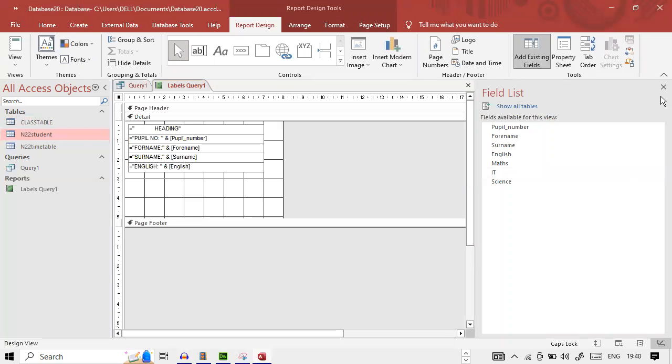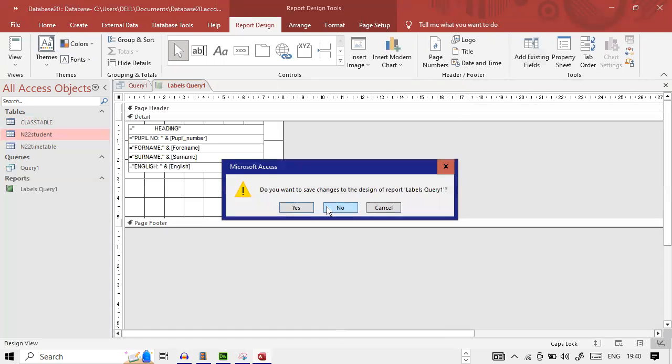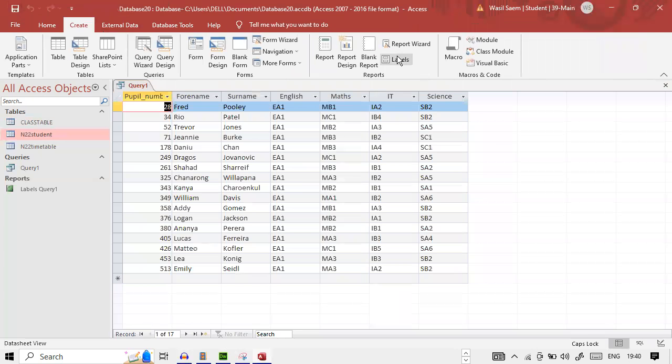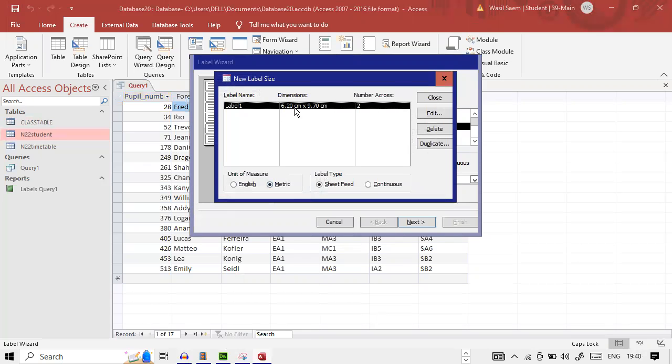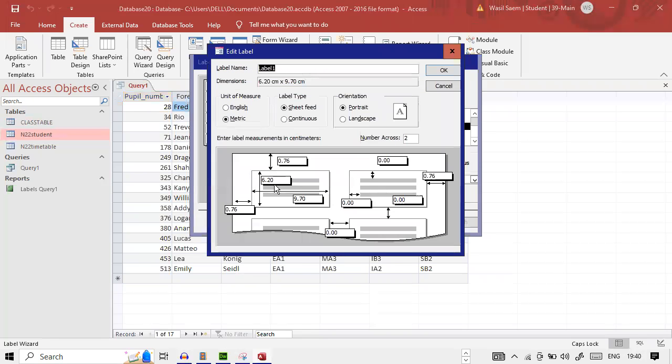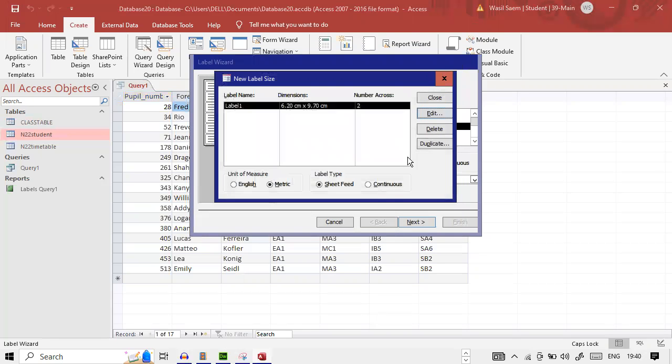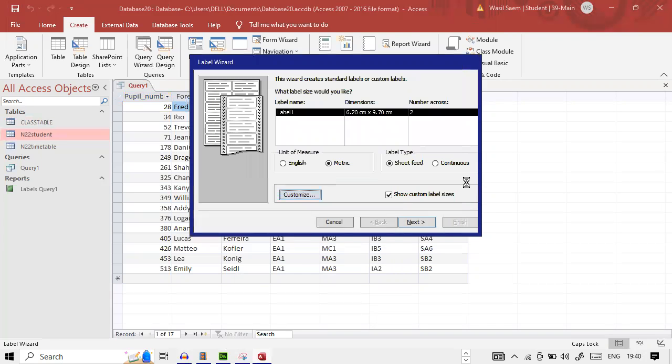You can make the adjustments here, or there is an alternate way: I can come into labels, go into customize, and you see it's 6.2 by 9.7. So edit, I can enter here 6.2 for the height and 9.7 for the width. So I can enter the height and the width here as well in the matrix. So I can make my own labels as well, right? So this is how we can actually make labels. I hope it's clear, right?